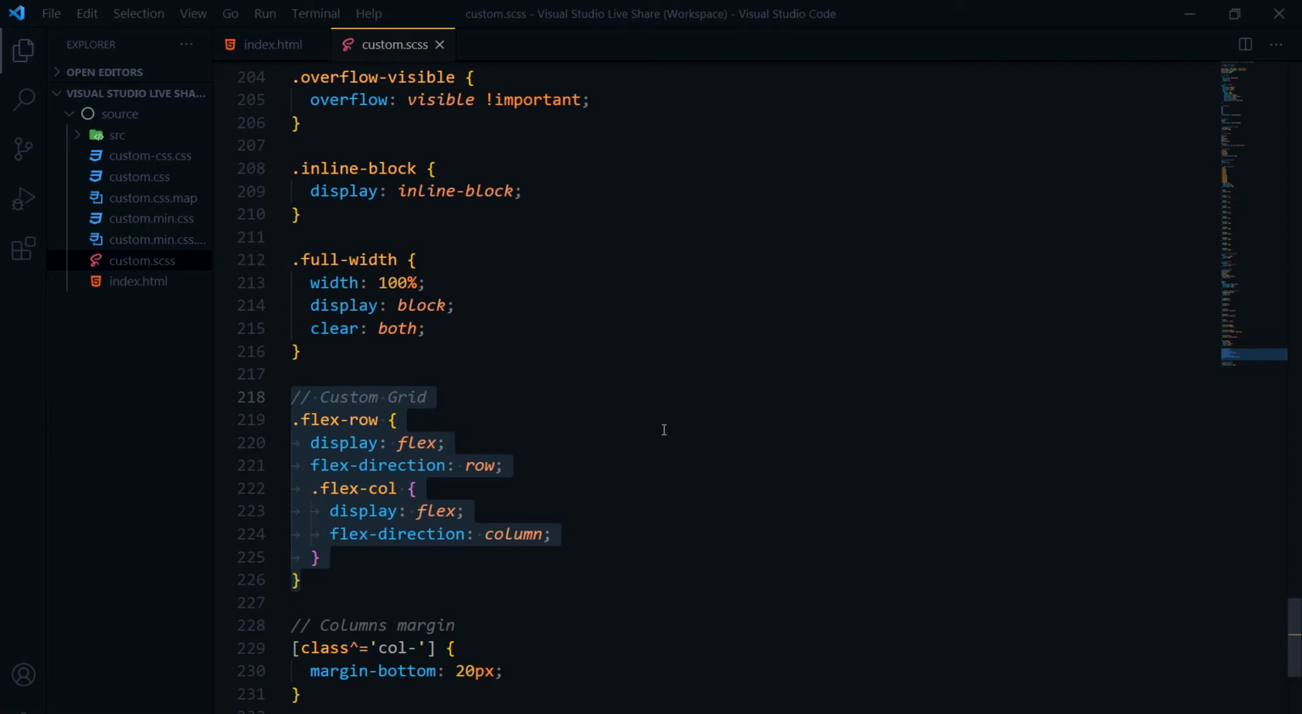In case you want to use your own grid, you can use CSS Flexbox. Here are my Flexbox classes to create a grid, and I use flex wrap, align items and justify content as needed in CSS down the line, but not here. This selector is special. It selects all classes starting with col- and applies 20 pixels margin to the bottom of each column. So this is my starter CSS file or SCSS or SASS file.